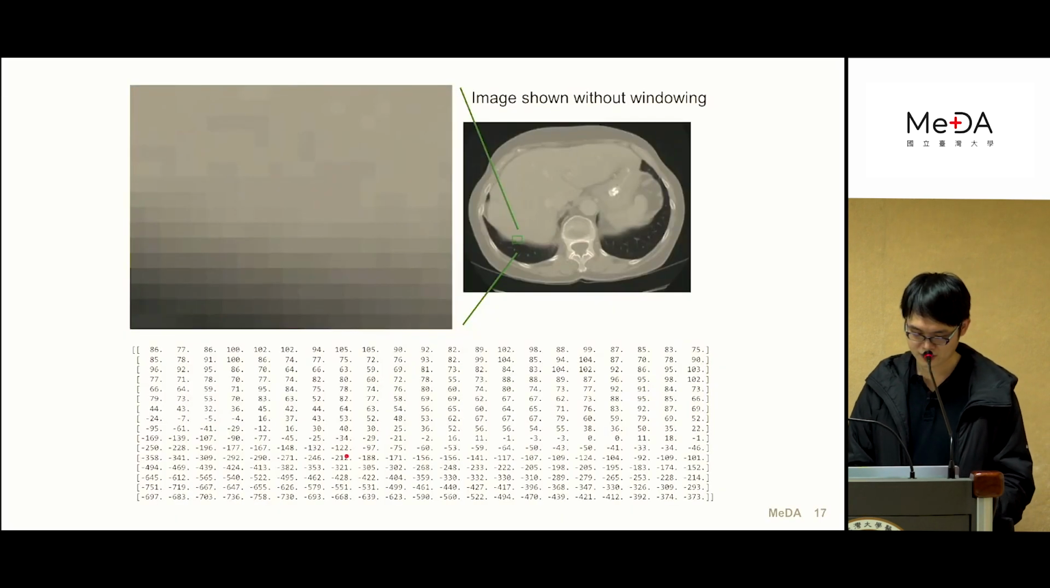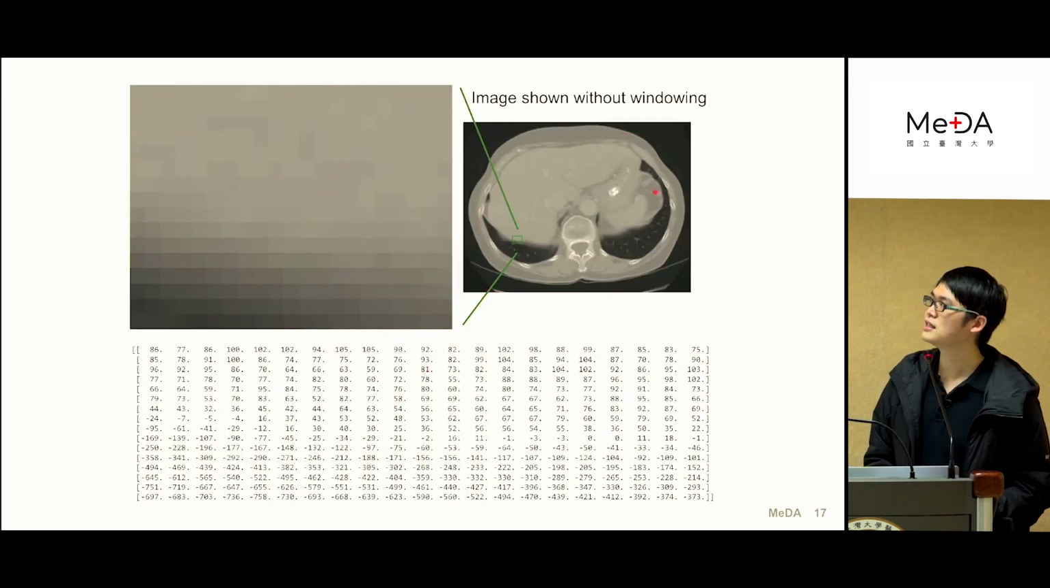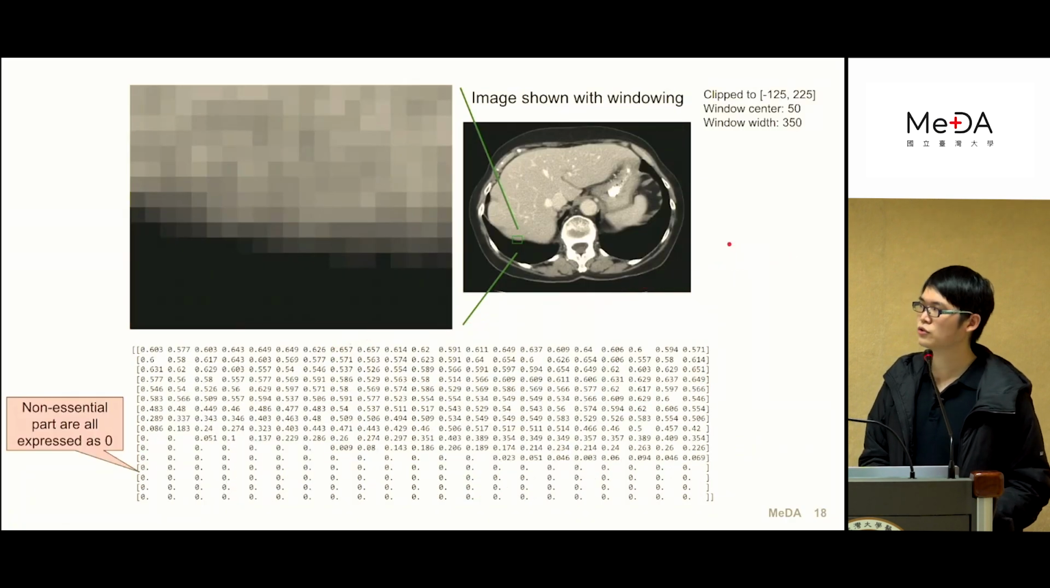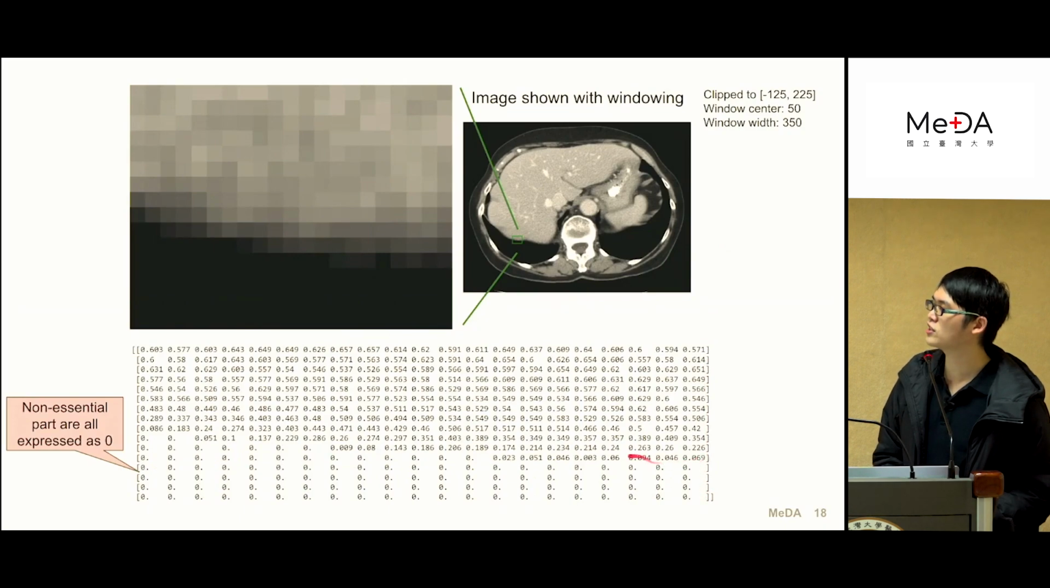This is the original CT slice, and you can find the values have a wide range, from about negative 700 to positive 100. After doing windowing, we clip this part all to 0, which means it is air or something that is not soft tissue, and we keep other values in the other parts, so the image has a clearer contrast.